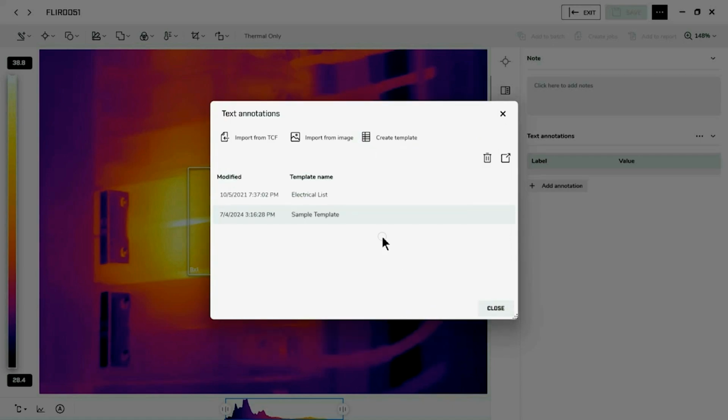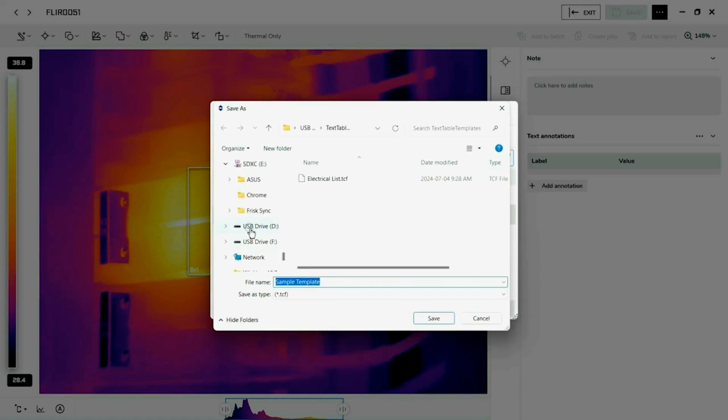Let's select the sample template. I have my camera connected to my computer. I can now export this template to my camera by hitting the export icon, looking for my camera right here. And there is a text table folder, and let's just show you that one.